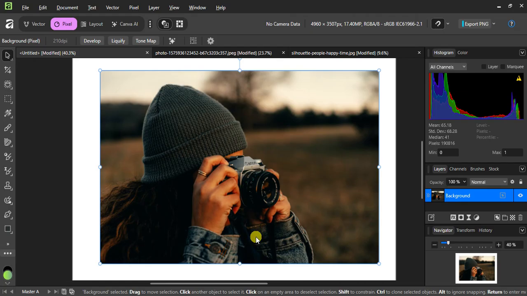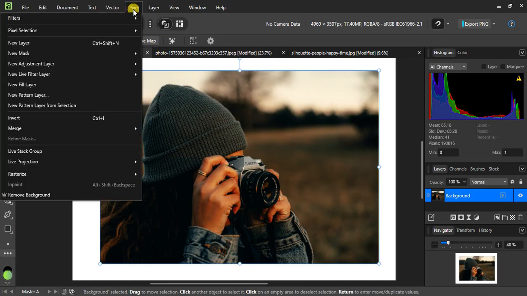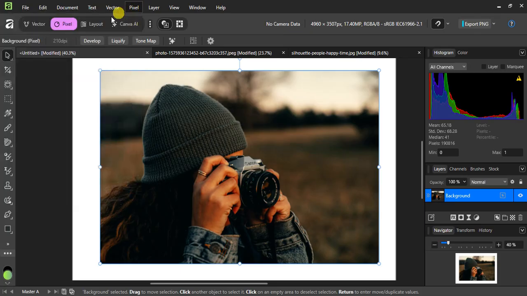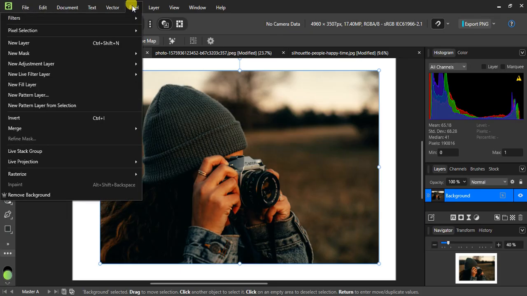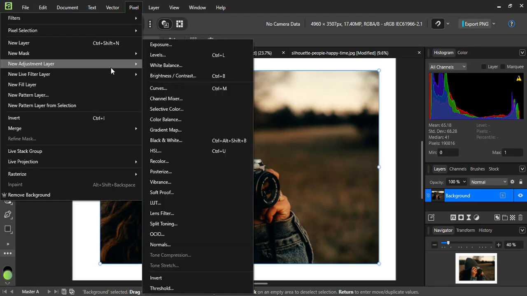Next, look to the top of the interface and click Pixel. This switches you into the Pixel persona, which is designed for raster-based edits and gives you access to adjustments that affect how colors are rendered on the canvas. Think of personas as different workbenches inside the same studio. The Pixel persona is where tonal and color adjustments live and behave as live layers, which is exactly what we want for an invert effect.